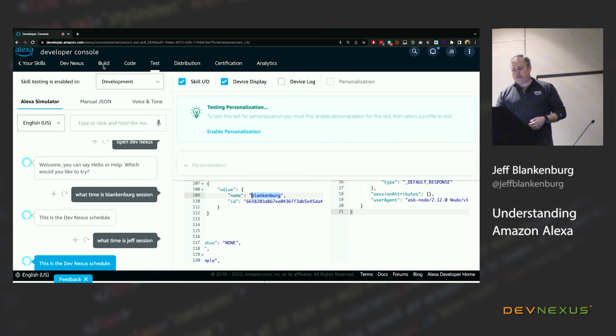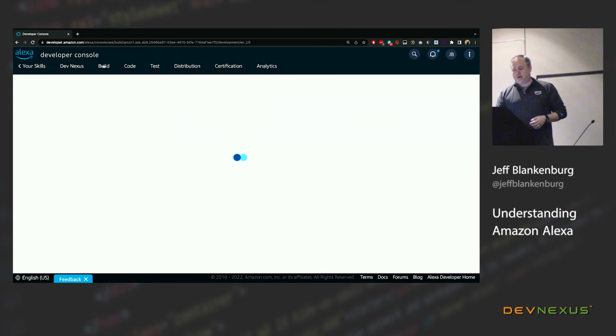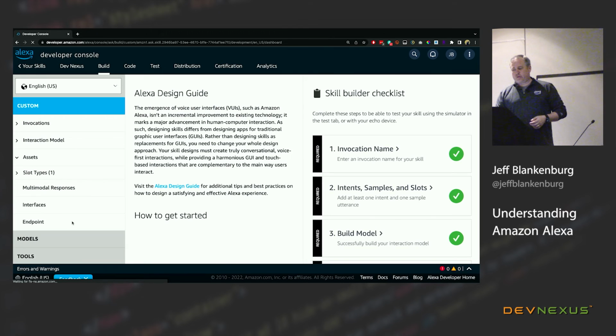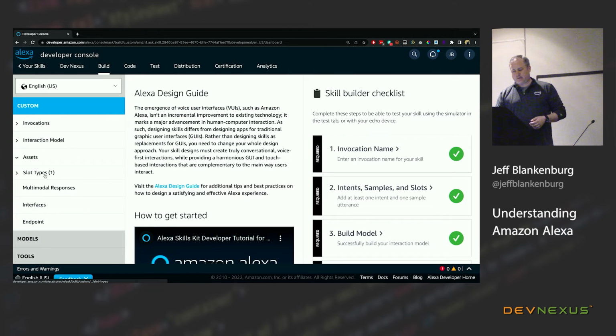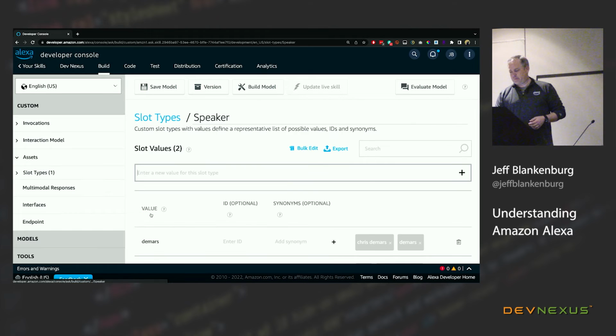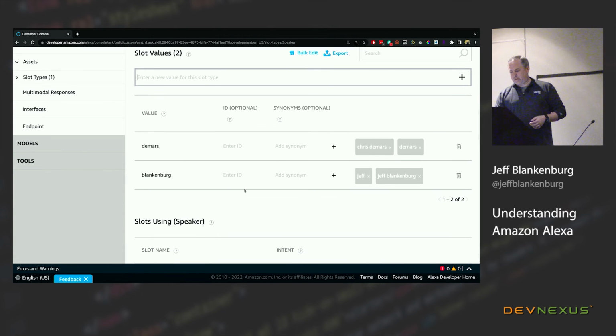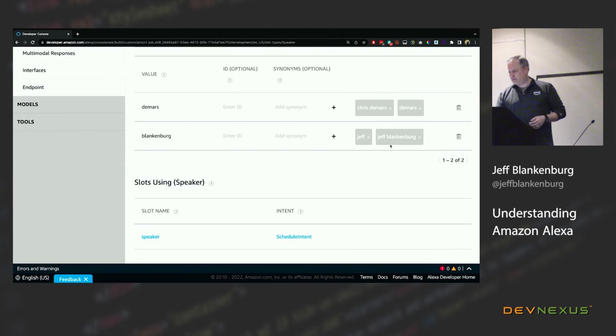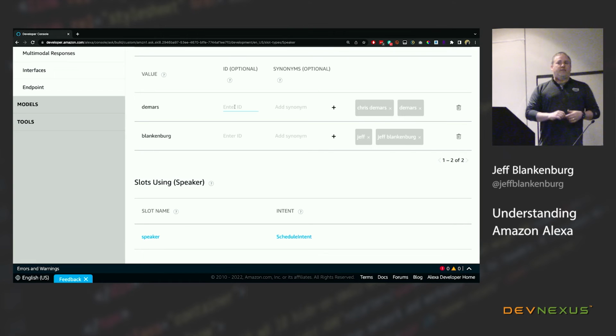In addition to that, if we go look at our slot values, there's also a really handy thing built into these. If I come into speaker, I didn't put them in here, but you see the synonyms are here. But we have this optional ID field. If you have a unique identifier in your database already, it makes perfect sense to add that thing here.